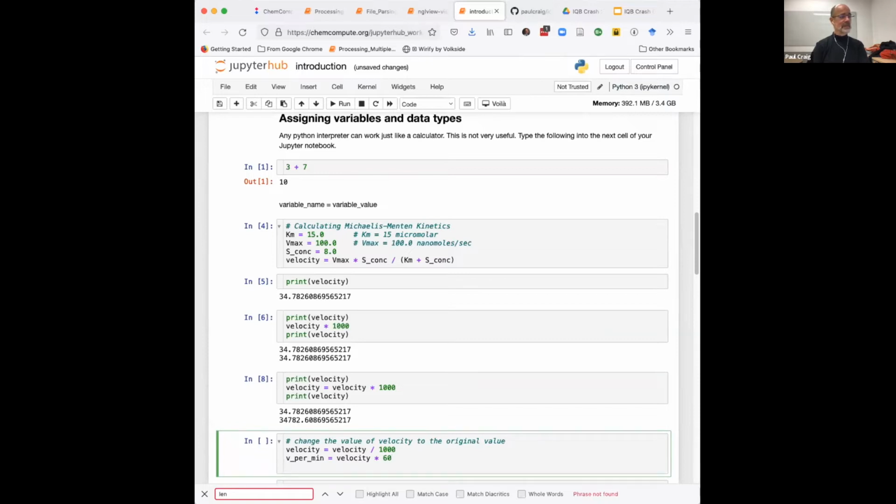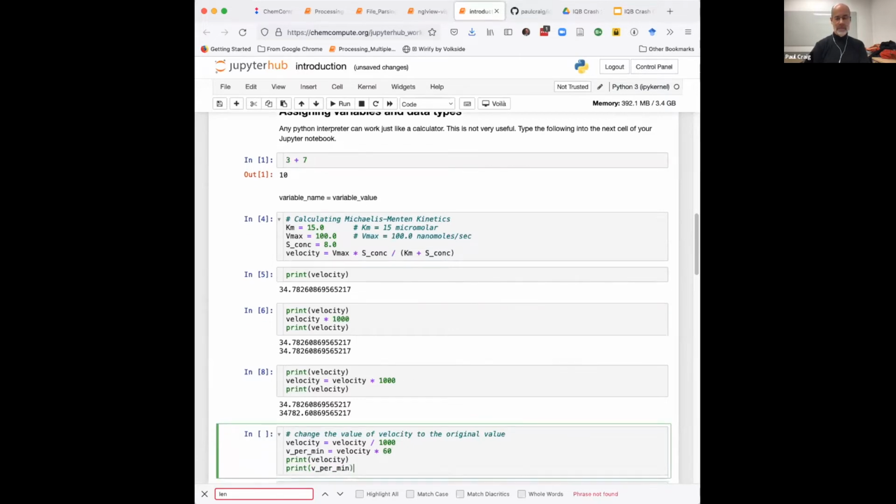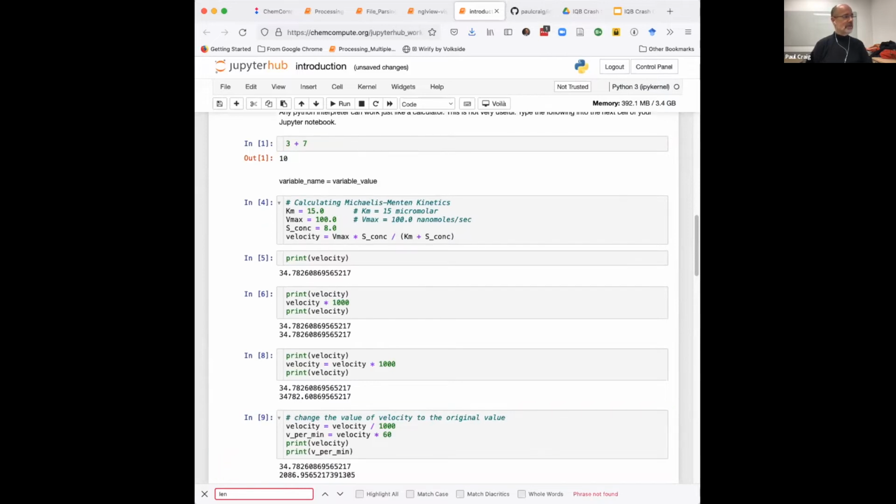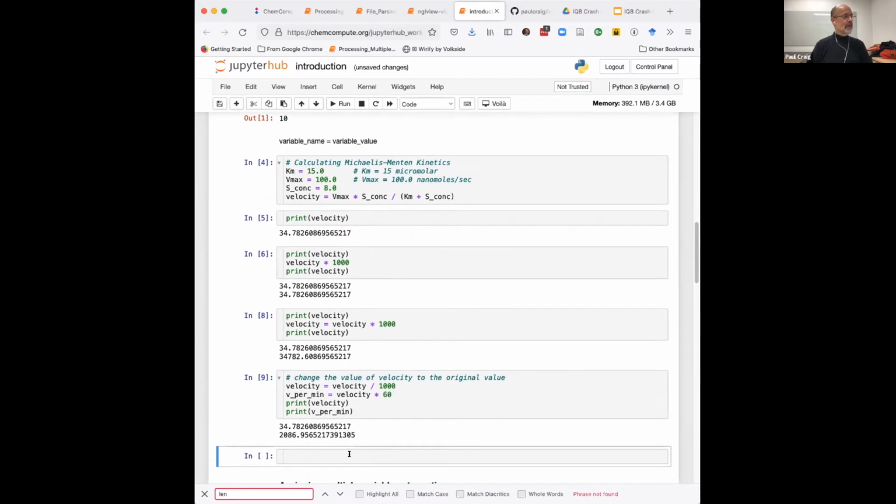Okay. Now if I say print velocity, and I'm also going to say print v per minute, and then I'll shift enter to run those cells, you can see that the original velocity is here, 34.78 and so on, and then the velocity per minute is 2086.95.